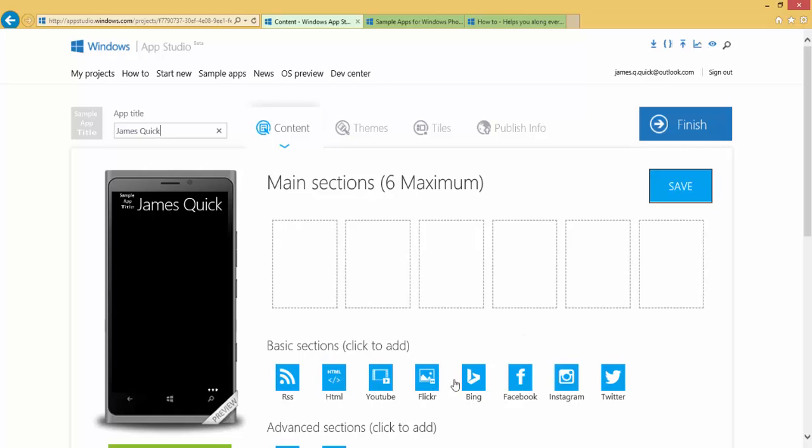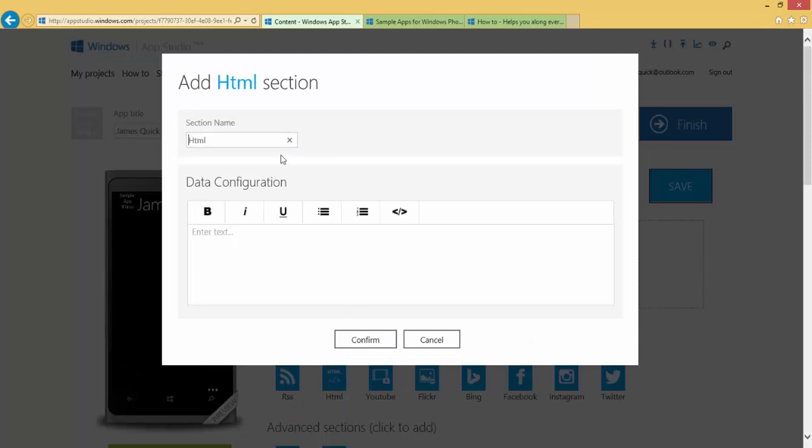But what I want to do to get started is start off with an HTML section. If I click on this, you can write raw HTML if you've done any programming before. If not, you can ignore what I'm saying. But you can input HTML here. It's just very limited. So really, what I think of when I do HTML here is just an about section.